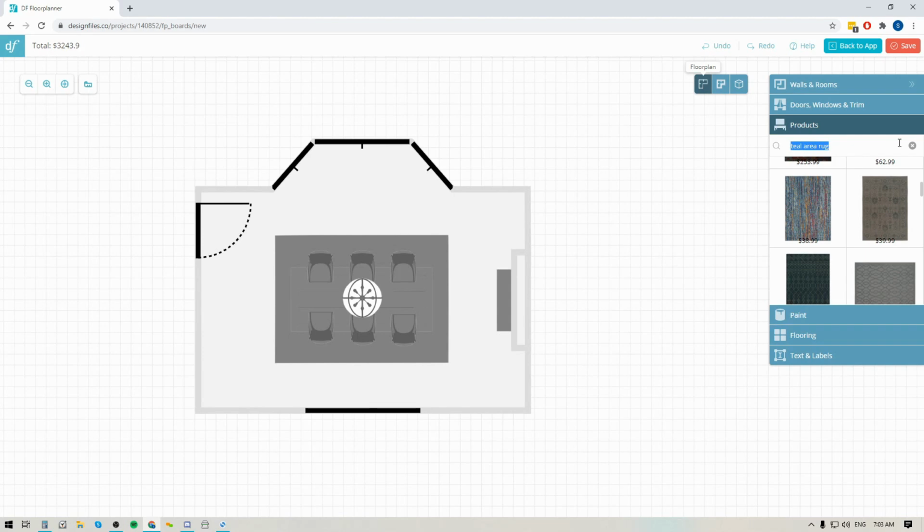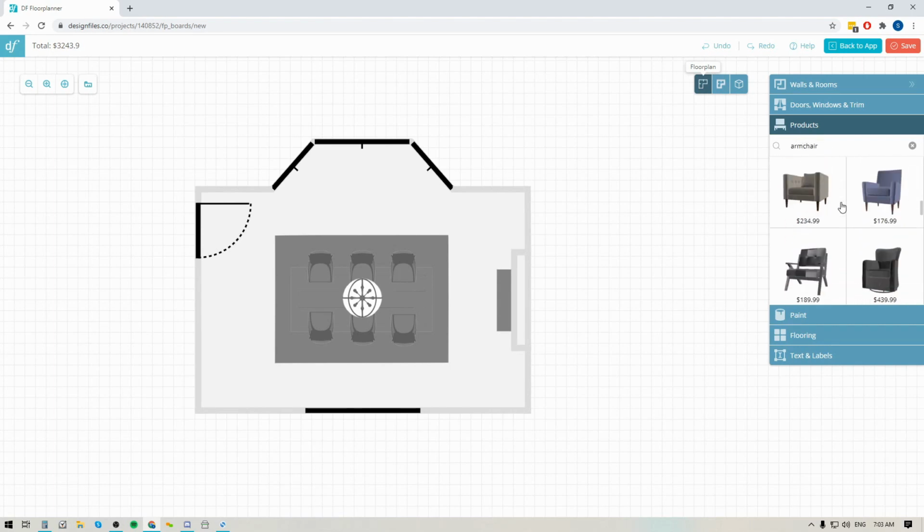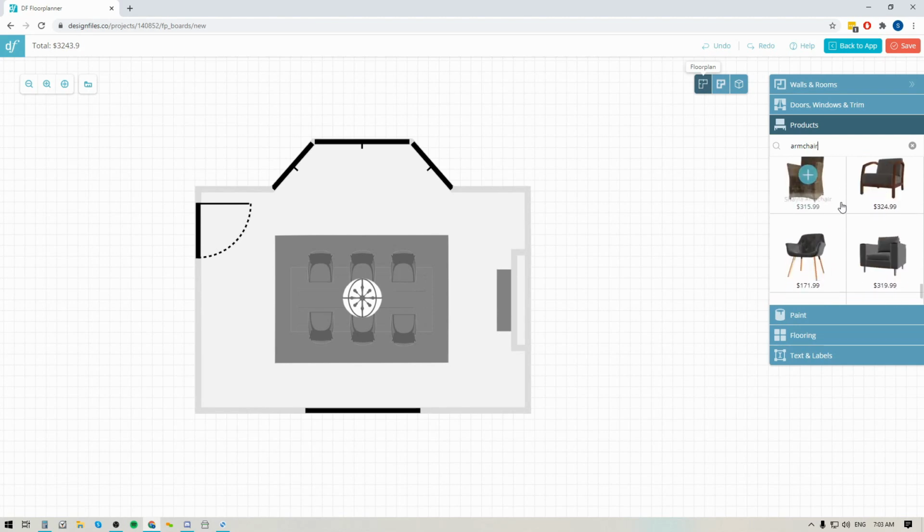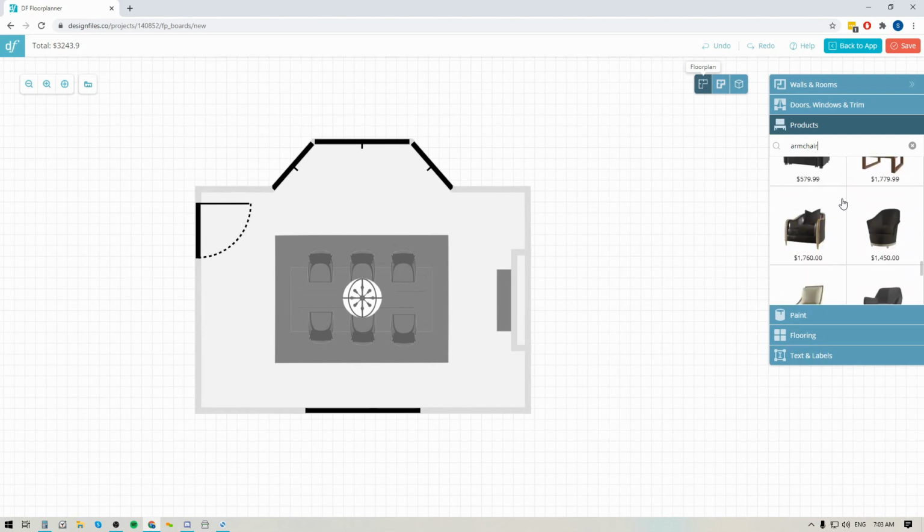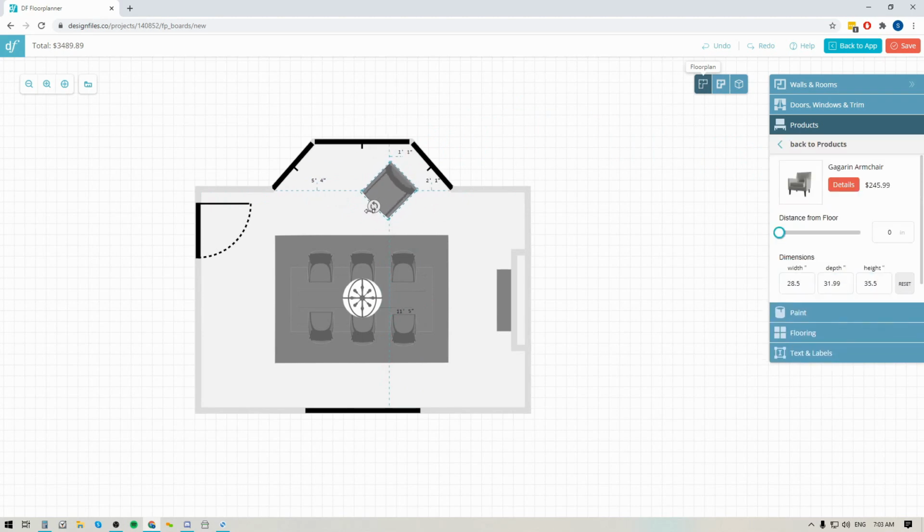So let's say I want to create a little seating arrangement up here in the bay window. So maybe I want to look for an armchair. There's tons of options to choose from, so I'm just going to keep scrolling down here until I find one that I like. I had a specific chair in mind, so bear with me. I am a little bit picky when I'm building out my design boards. But you can have a look through. This is the one I wanted. Perfect. So I'm going to bring this out.